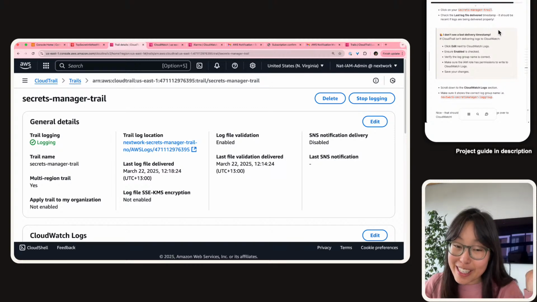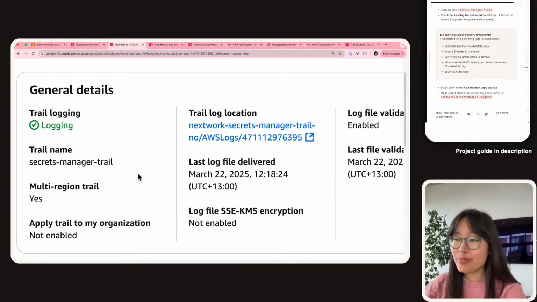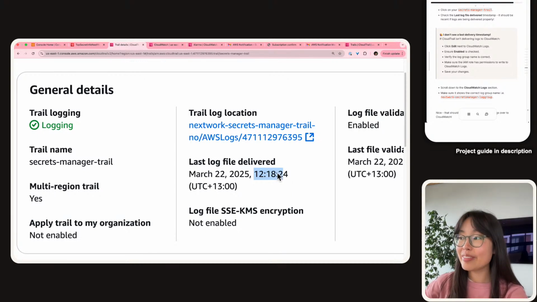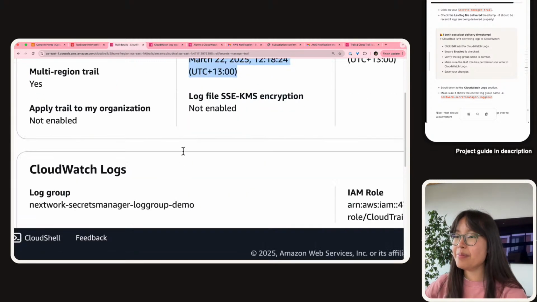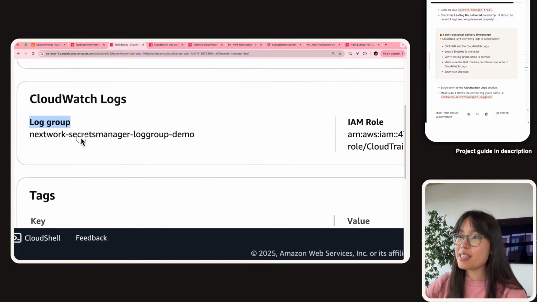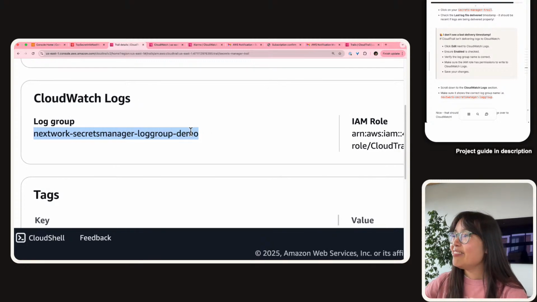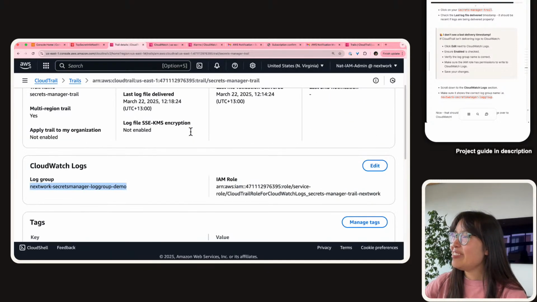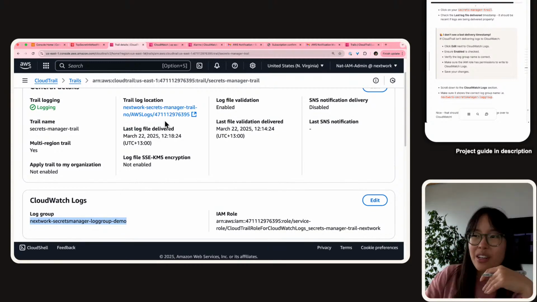Sometimes it is simply a check for a field inside its details. Inside general details, there's a bit of proof. The last log that was delivered was 12:18, like a minute ago. So logs definitely are getting delivered to CloudWatch. This is pretty good proof. It even says the log group that it sends to is the log group that we created. So it seems like CloudTrail is actually delivering logs over to CloudWatch.